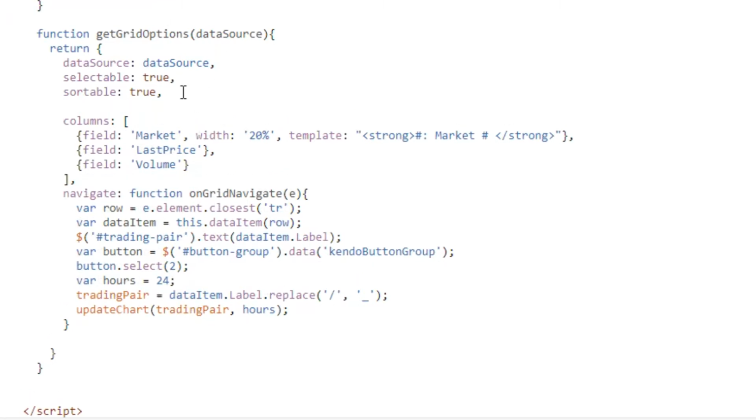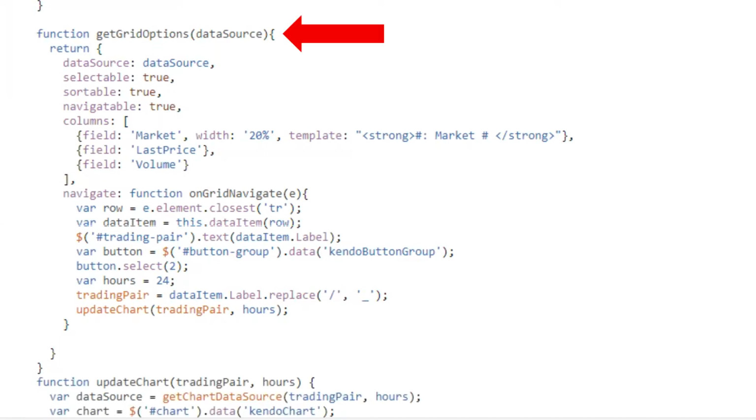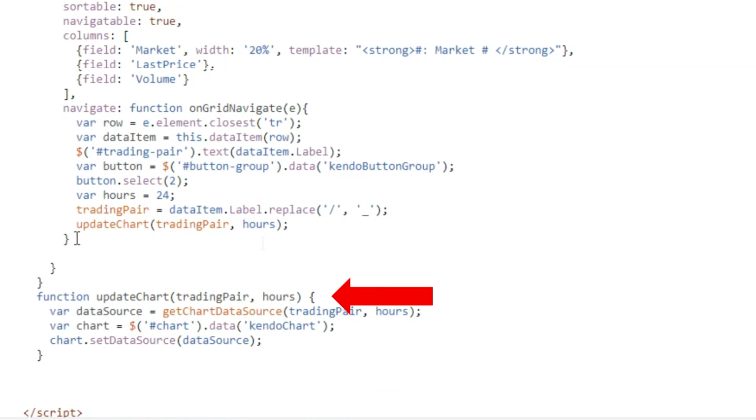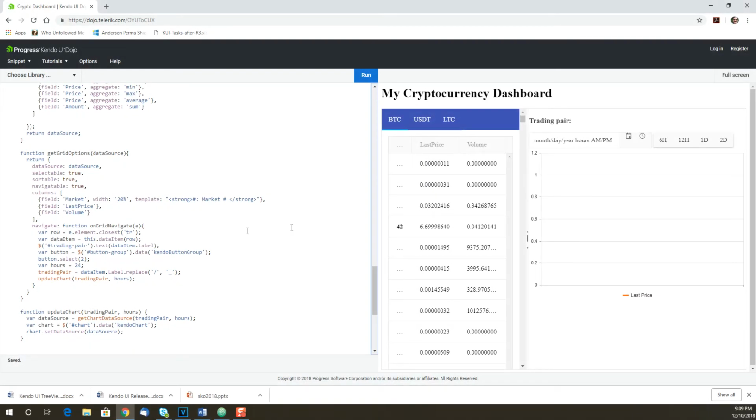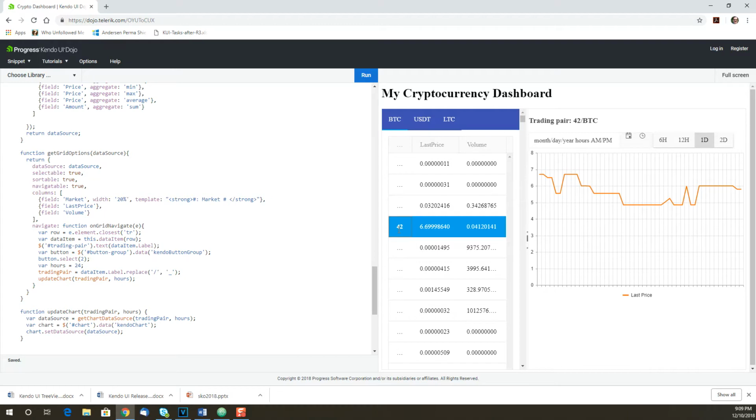When a user navigates to an item in the grid, we'll identify which row they've selected, and we'll convert that row into a data item and save the label attribute. Then we'll set the text for the HTML to display the label and select the button that represents 24 hours, which will be our default. Last, we'll set the chart's data source. Setting the data source will be contained inside the updateChart function. This function will accept a trading pair and hours as parameters. Here's the updated getGridOptions function and the updateChart function. Let's give it a try. Yay, it works!